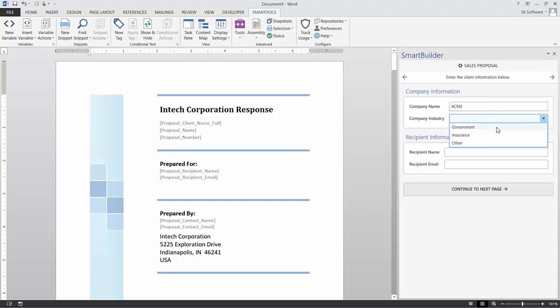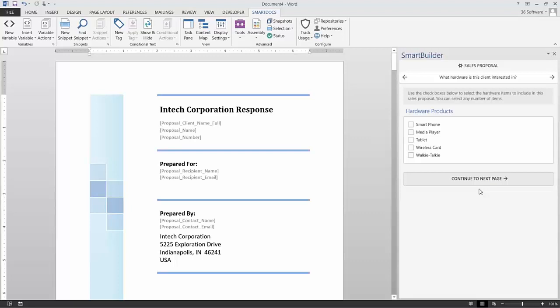Here I'm choosing from a drop-down list what our company's industry is. I'll just choose government. Okay, so I've got my company's information, the company client information, who's getting this, etc. Continue. Now, what hardware to include?